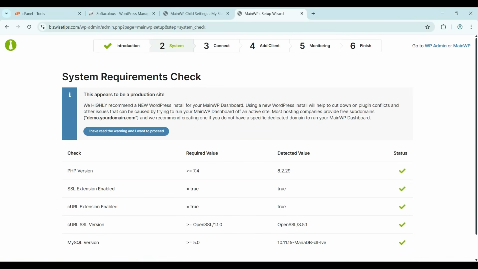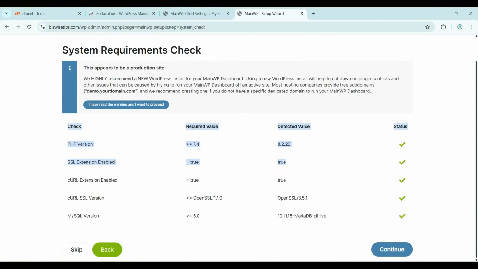System requirements check page. Required requirements have to be fulfilled to continue further. If any option here is not met with the requirements, please check with your hosting provider. Every requirement is passed. Click on the continue button on the right side.